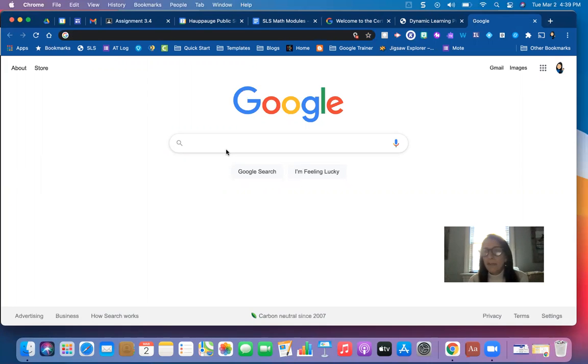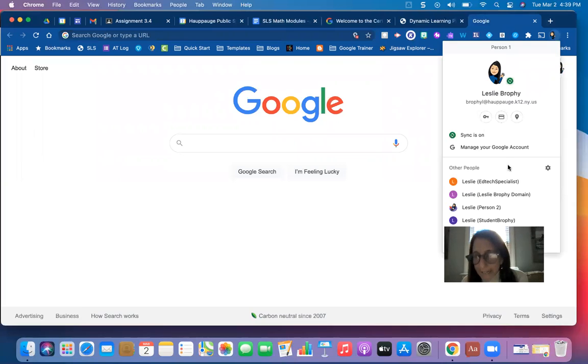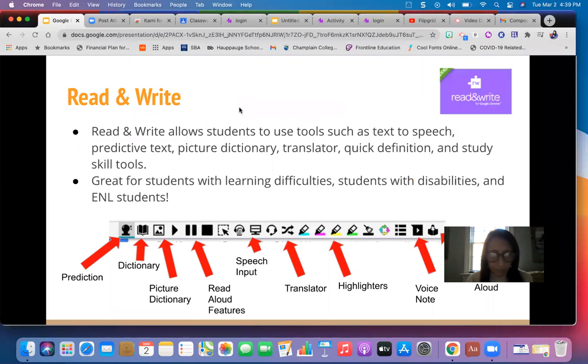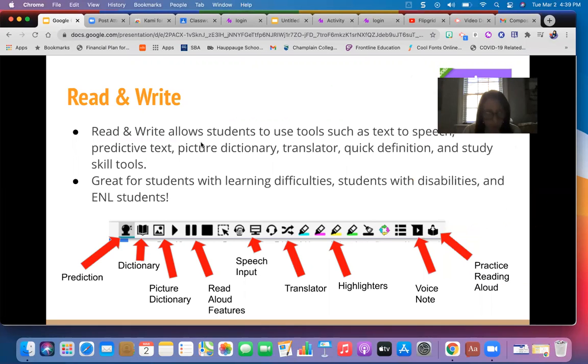And then it's paid for your students. So that is Read and Write. In addition to Read and Write, and this kind of shows you what the tool is. Sorry about that. That was all over the place, but it's going slow on here. And then I'm switching between accounts.